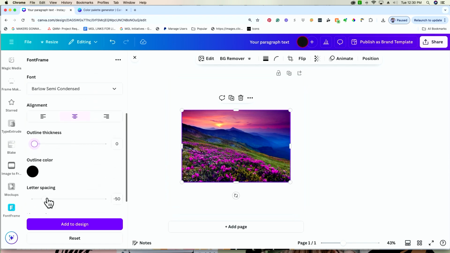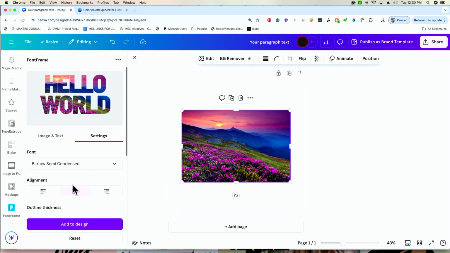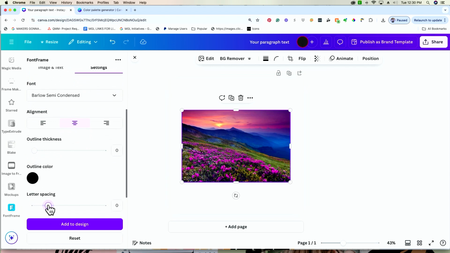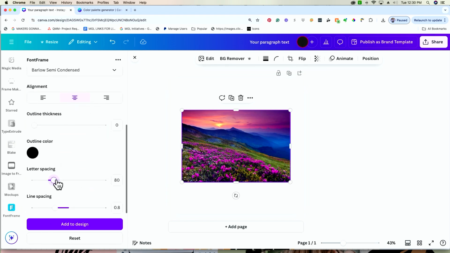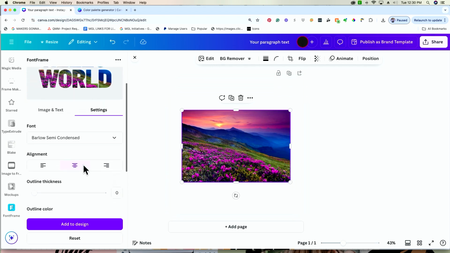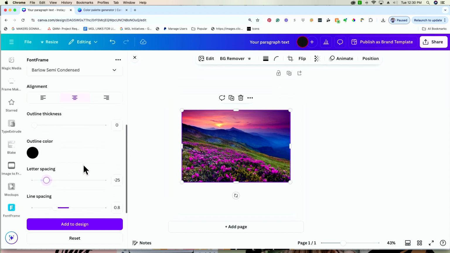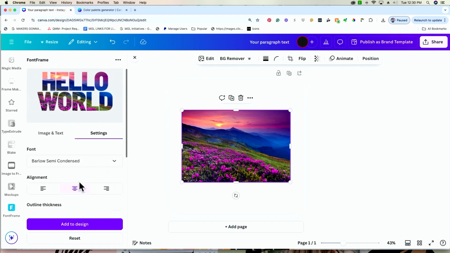So I do love that. And you can also change your letter spacing. So maybe we want our letters a little bit further apart, you can do that. Or if you want them closer together, you can do that as well. And then you can also manipulate your line spacing as well. So I do love that. I absolutely love this app, and it's one that I think you will love as well.